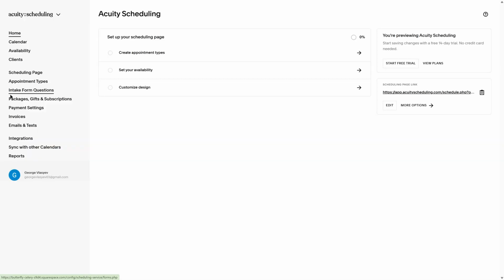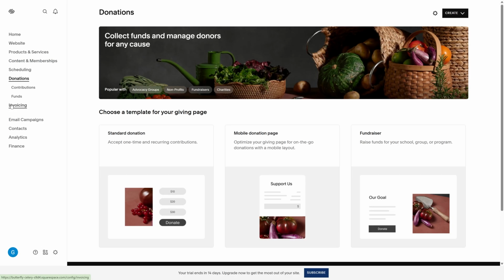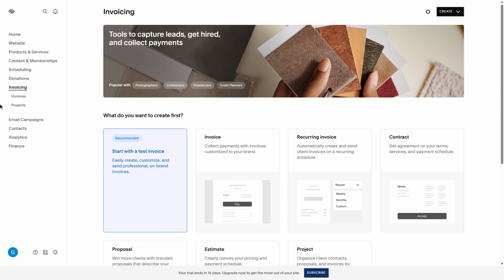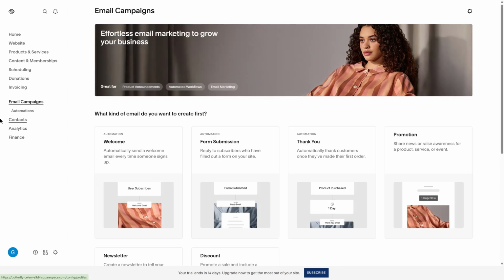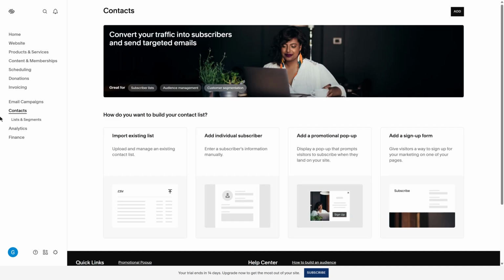Scheduling, optional but powerful. This lets clients book appointments directly through your site, add them to your Google Calendar, and more. Donations, where you can accept donations or manage fundraisers. Invoicing, manage order invoices, and set up projects for potential clients. Email campaigns. This is where you'll create and manage marketing campaigns, send out newsletters, and set up automations to streamline the process. Contacts, where you'll view existing contacts, customers, or create forms to generate new leads.